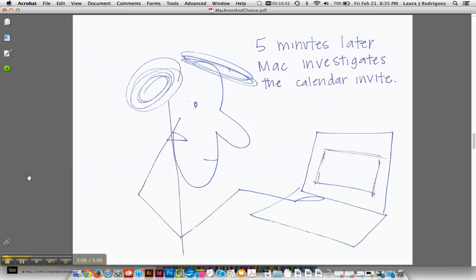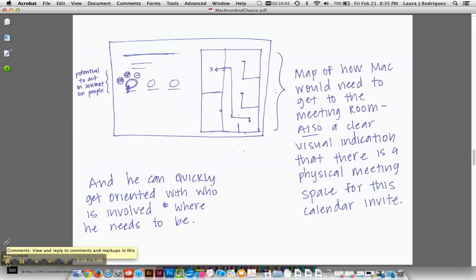So she sends out the invite and 5 minutes later, Mac, the new employee, is investigating this calendar invitation so he can quickly get oriented with who's involved and where he needs to be. This has the potential for him to act in context on the people so he can learn more or contact them directly. And then the map clearly tells him in relation to where he is sitting right then and there where that meeting room is. So the confidence in his ability to get there. And not only that, but a clear visual indication that this meeting room involves a physical meeting space.